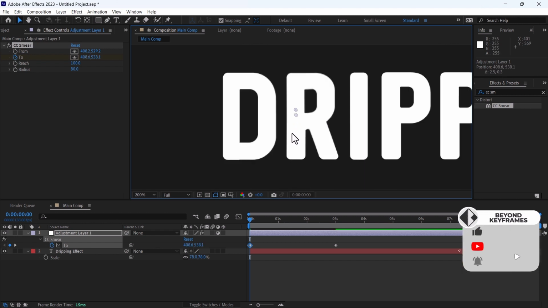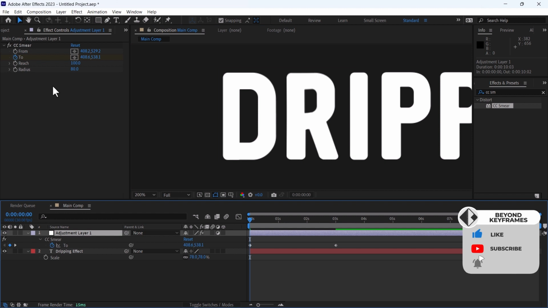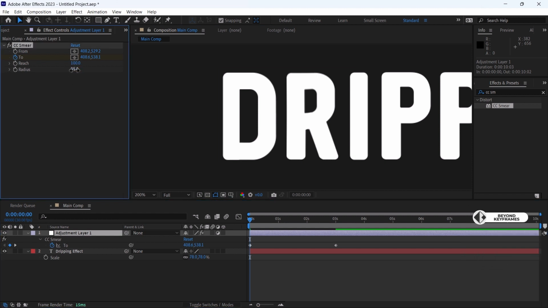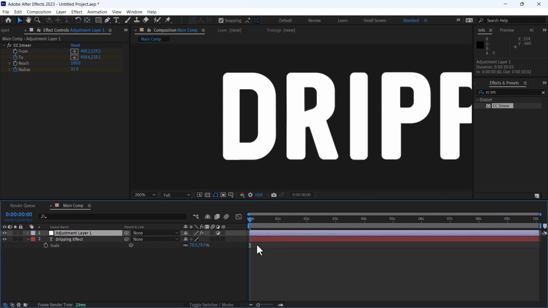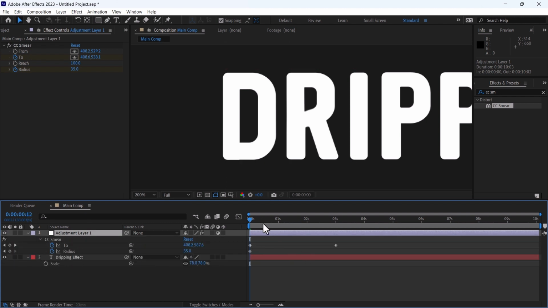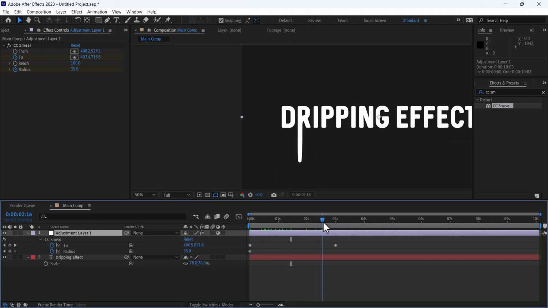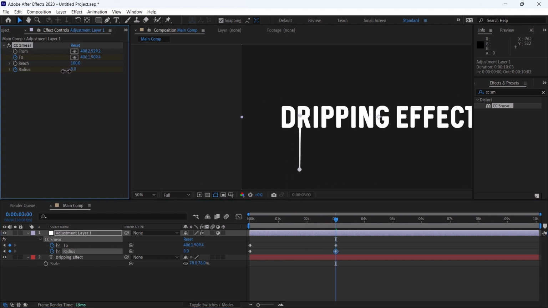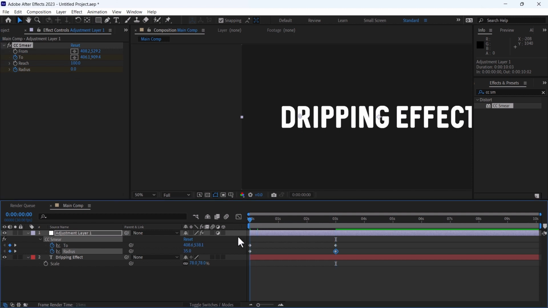like this. Once it's done, change the radius to 30 and keyframe the radius. Press U, it will also reveal the radius keyframe. And you can see it's going down and it stops at this point. If you reduce the radius like this and ease these keyframes, you can see we have a dripping effect at this point.